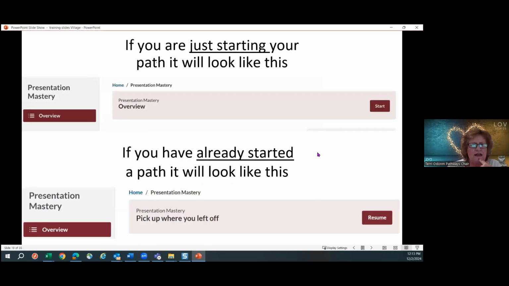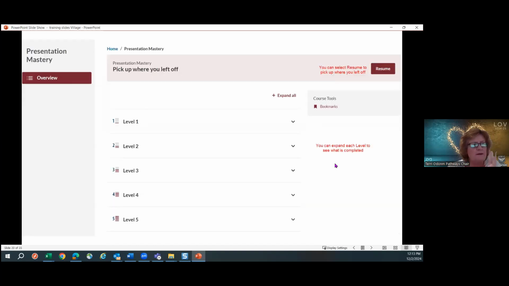Now, if you're just starting out, your path is going to look like this. So you're going to have an overview and a start, and it's going to look like this. But if you've already started, your path is going to look like this, where you'll just resume. So when you open it up, it should look like one of those two things.